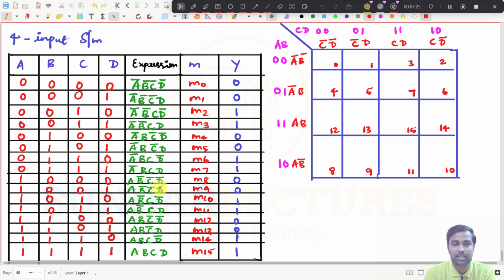You verify some other thing, maybe you take M10, A, B bar, C, D bar. A, B bar is here, C, D bar is here, right? A, B bar, C, D bar, 10. So that 10 I have written here. Can you understand? Please try to understand.